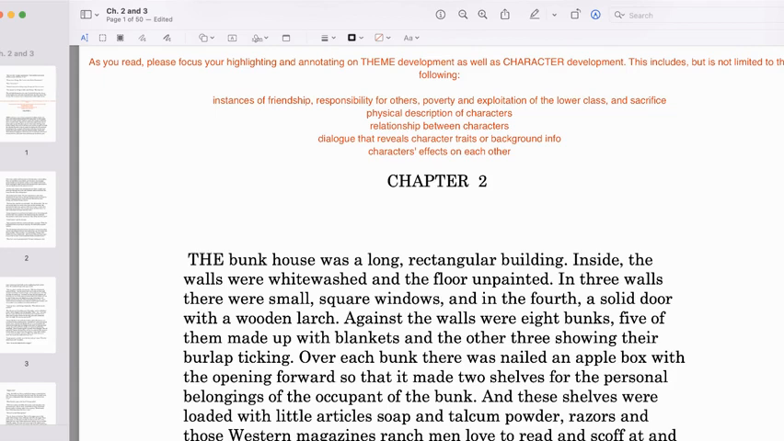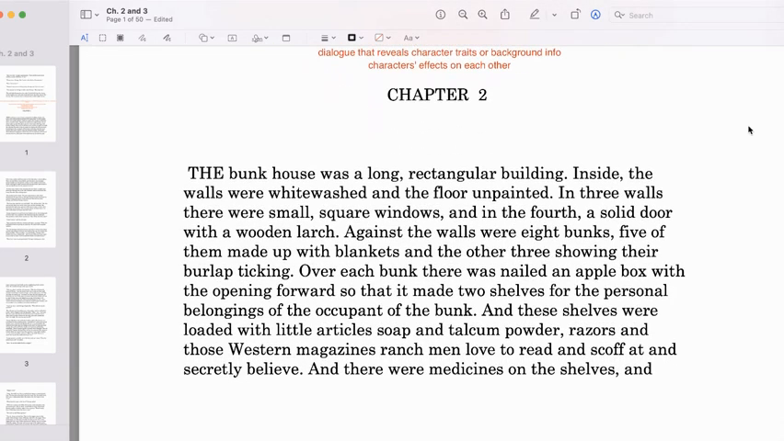So I'll do a couple of pages. As always, you're welcome to use my annotations and my comments on your own assignment, or you're welcome to do it on your own.